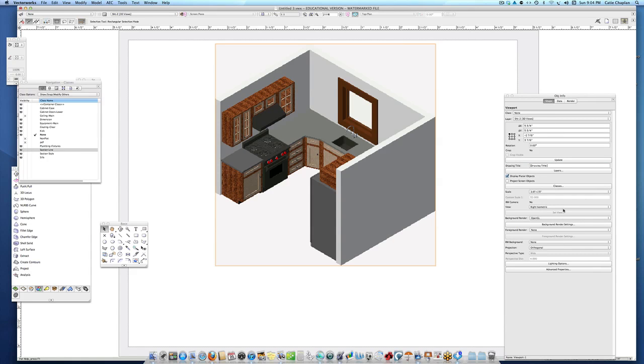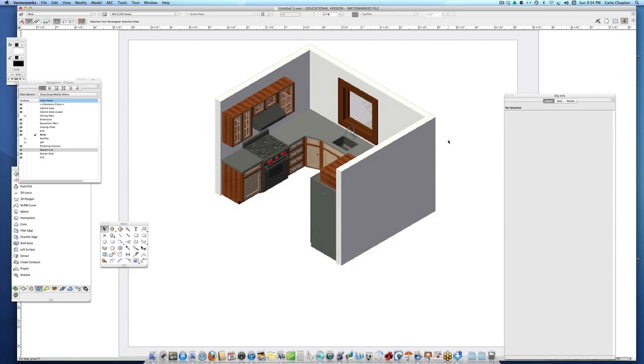Now with all this geometry in here, OpenGL looks terrible. I'm going to go for fast quality RenderWorks. And this might take a little while to update. Boy, even that's kind of crummy. Let's see what final quality RenderWorks looks like. There we go. And there we have it. Our kitchen with symbols and plugin objects and some custom work and some section viewports and a regular viewport.